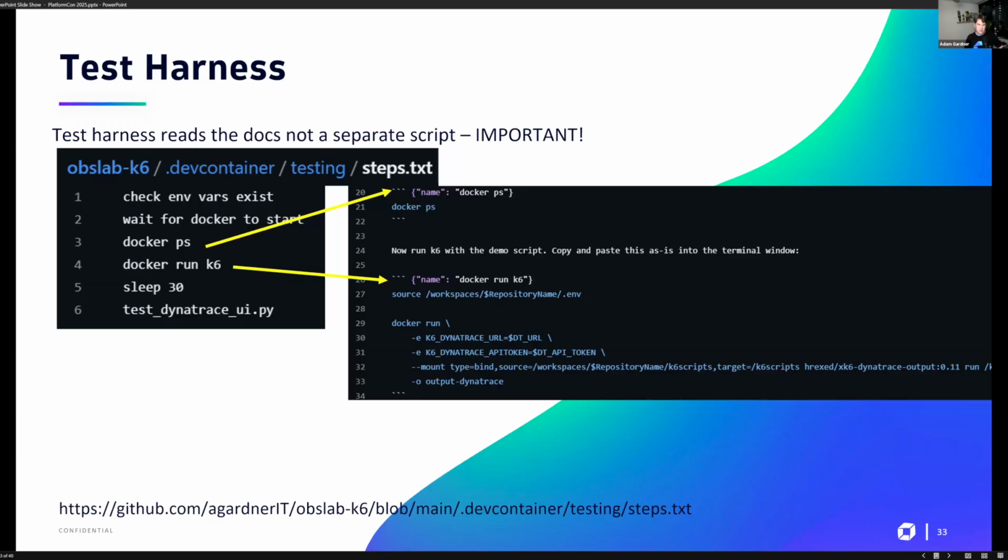So that Docker PS on line 3 is actually a pointer to line 20 in the markdown that in this case runs the same command, but there Docker run K6 references this big block of code. And for that, we use a tool called runme CLI, which is great. I would highly recommend the runme tool. Basically, we read the steps, pass it to runme. Runme then goes and grabs the code snippet that's in the backticks there, and then we can execute that code.